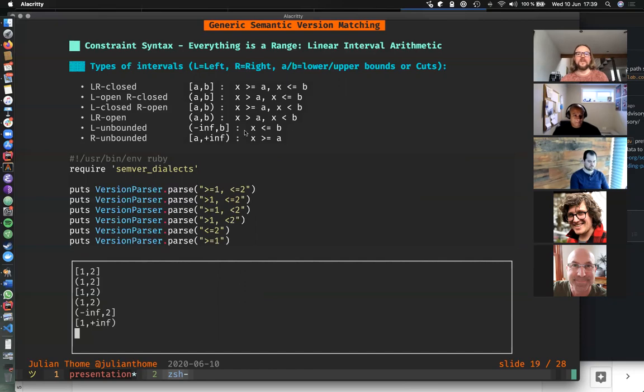So the first part was about the structure of a semantic version and how to compare two semantic versions. But then we also want to be able to express semantic version constraints. And this is where we can use linear interval arithmetic, which is quite useful because it's very generic. We can do everything we want with it because it treats intervals as sets, so we can use all the standard set operations to solve version constraints.